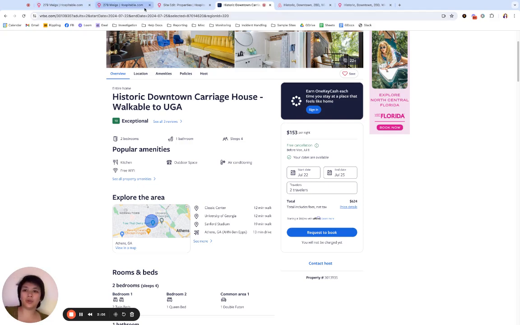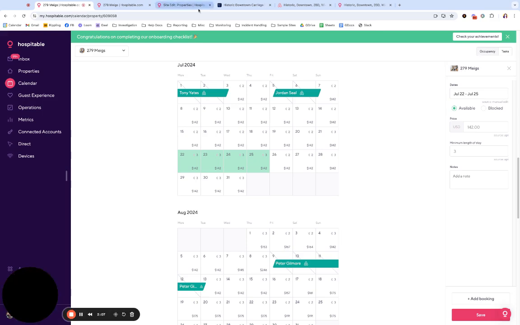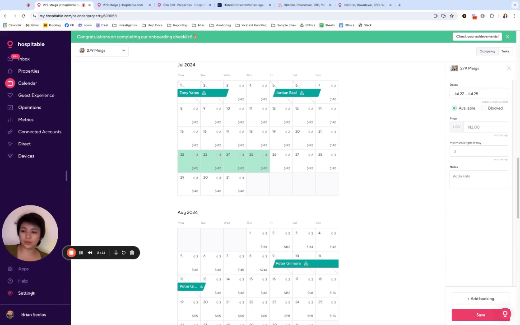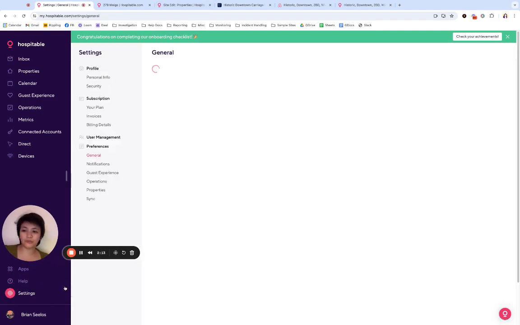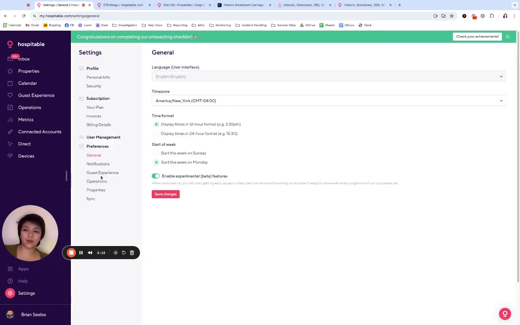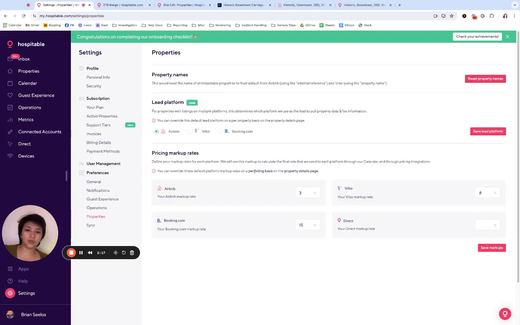To do that, we're going to look at our setup from Hospitable. We're going to go to Settings, Preferences. From here, we have Properties, where we actually input markups. So in here, we have set up markups to be 3%, 8%, or 15% on those platforms, which would make those properties higher than the other.